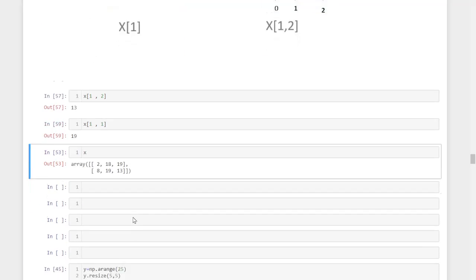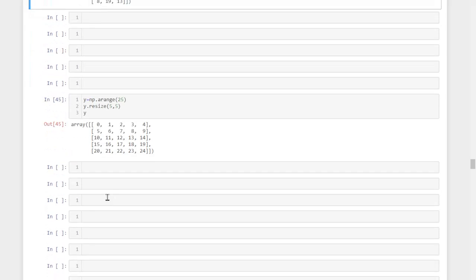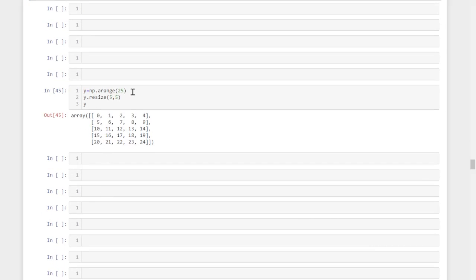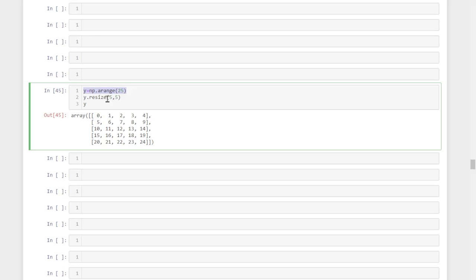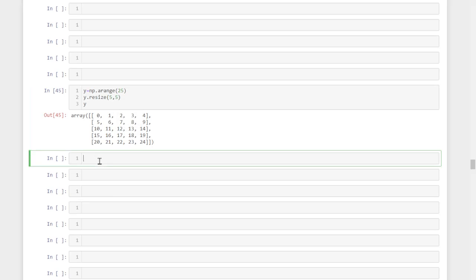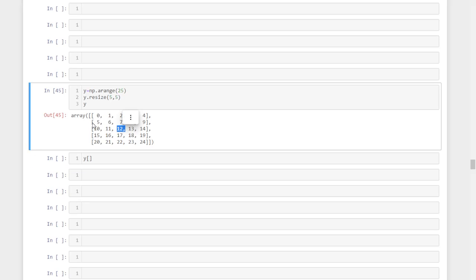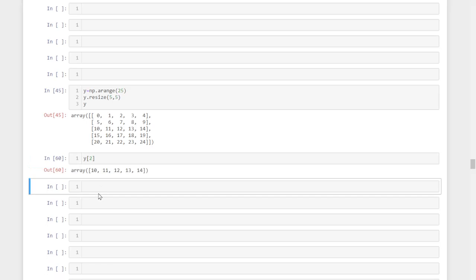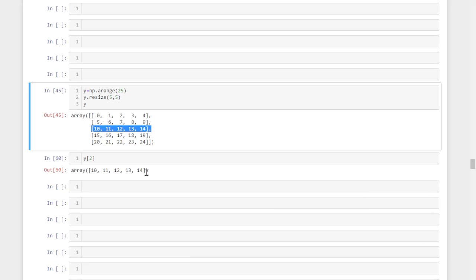Similarly, if I want to index a larger NumPy array, like here, I created a NumPy array of 25 elements with the function np.arange and then reshaped it to a 5x5 matrix. In this matrix, suppose I want to index 12. What will I do? First, 12 is in which row? That is 0, first, and second row. That means y of 2. So y of 2 gives the whole row: 10, 11, 12, 13, and 14. Then I want to index 12 out of that.